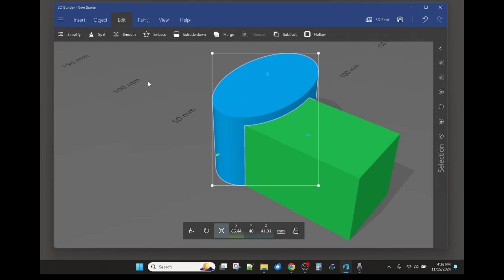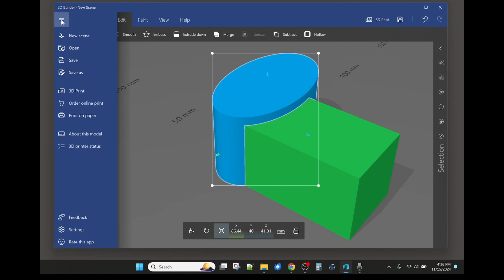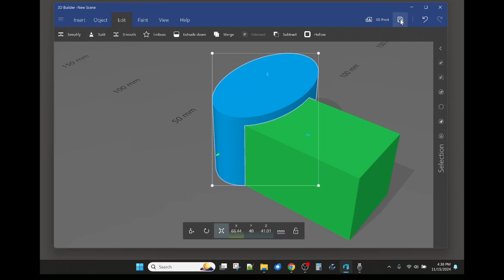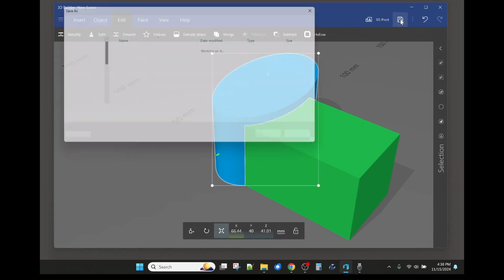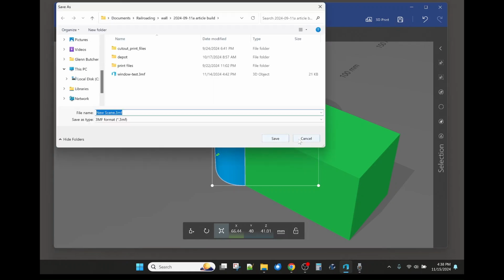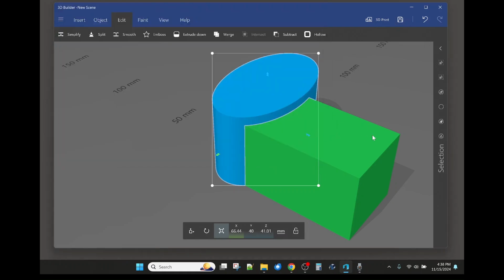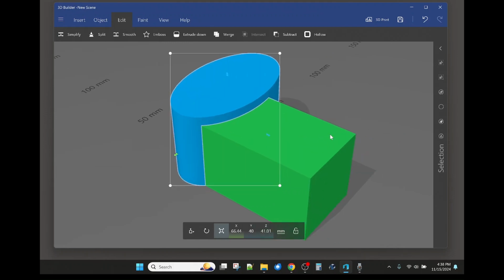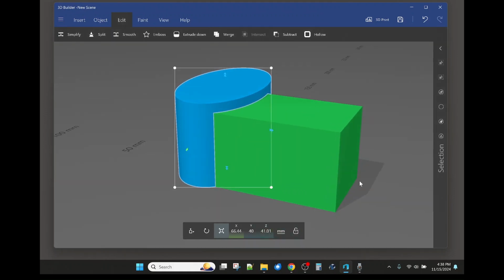Finally, when you have all the objects placed and modified to suit, you can save the whole thing using the hamburger menu item, which is the three lines on the left-hand side of the menu bar, and select Save or Save As, or the diskette icon on the right-hand side of the menu ribbon. That's it for a quick overview. 3DBuilder isn't a powerful tool in the way of Fusion 360 or SolidWorks, but it provides a clean and intuitive way to integrate parts for 3D printing.